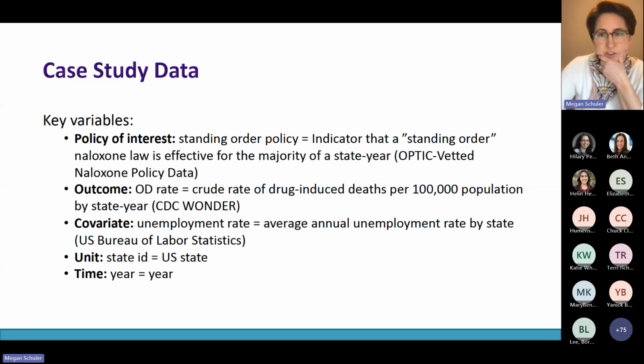So now to get into the actual case study data that we're going to be using to show some code samples throughout. In this data, the policy of interest is naloxone standing order. The outcome is fatal overdose rate from CDC. We have a covariate included of state unemployment rate. Our unit here is at the state level, and our time is at the year level.